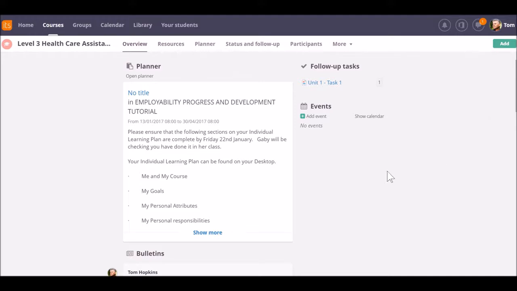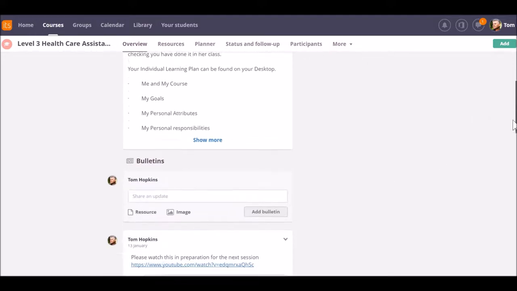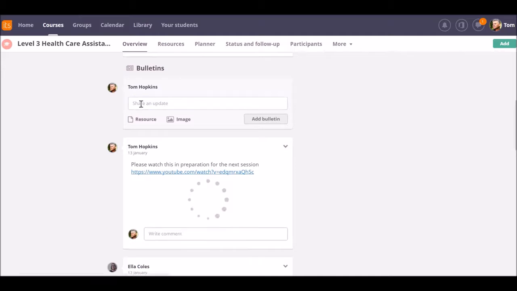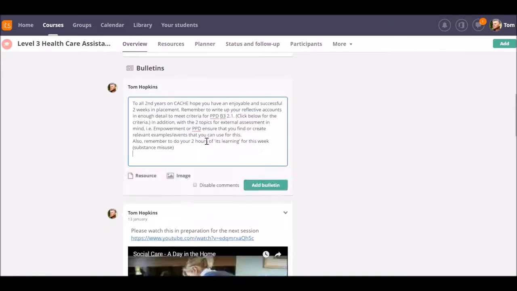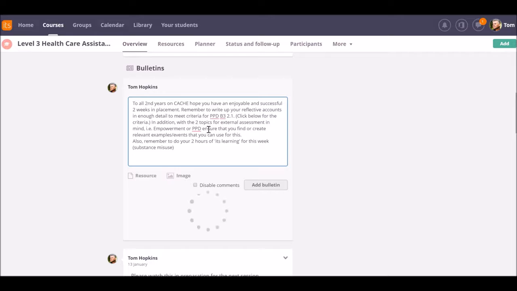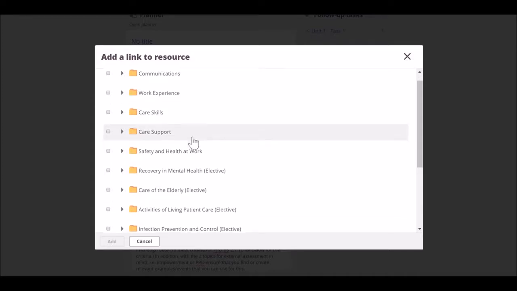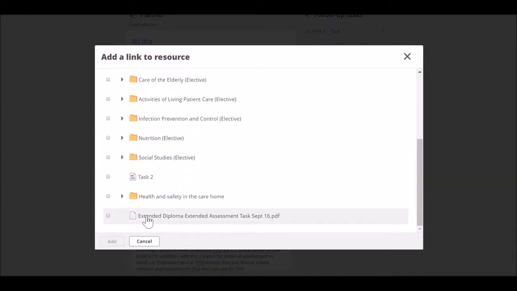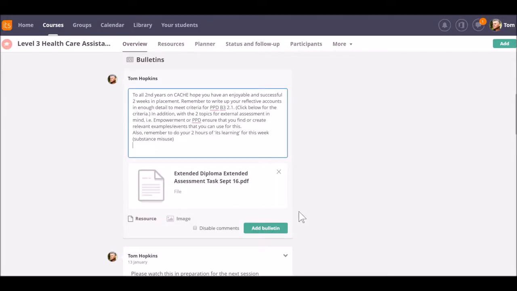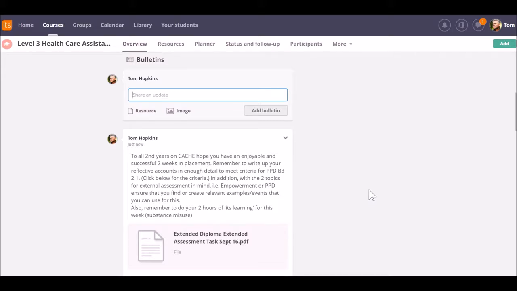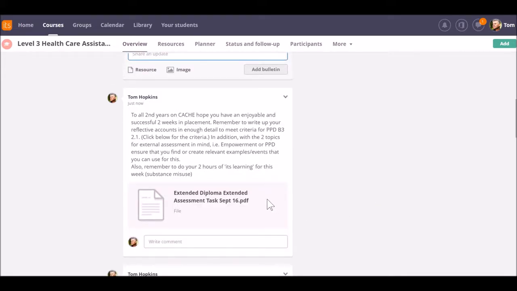If you want to draw attention to a document within It's Learning, you can do that with a bulletin by typing in your text and then the document that I've referred to. If I click on Resource this time and navigate to where I have included that in my course and add the bulletin, that will give a direct link through to the document or the file that I've referred to in my bulletin.